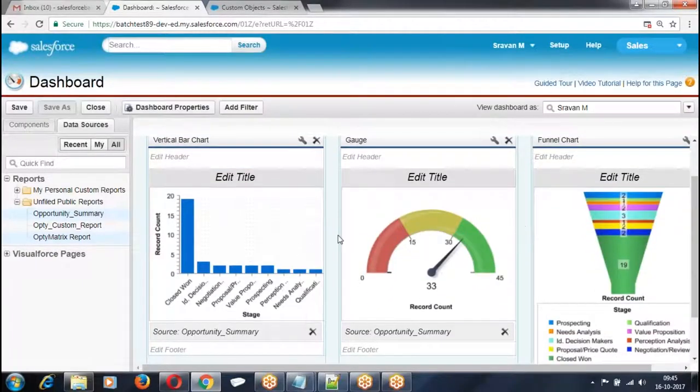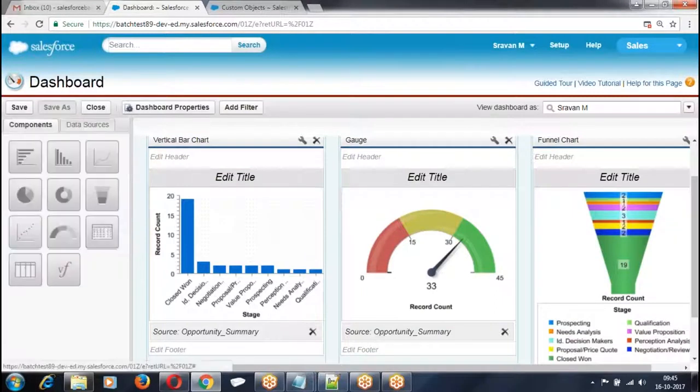Now see what was this called? Dashboard components. How many types of dashboard components are there? 11 types. What are they? Vertical, horizontal, line, pie, dot, funnel, scatter, gauge, metric, tabular, VF. These are the 11 types of dashboard components. Now look at the format.